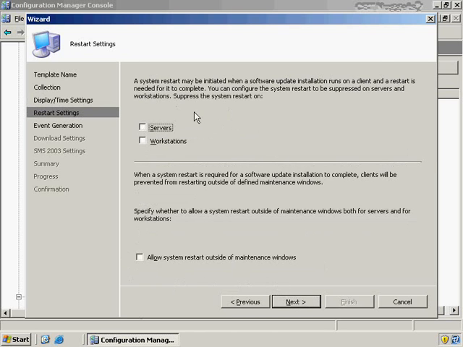Here under restarts, we can actually prevent restarts for servers or for workstations. If we have an update that requires a restart, but we don't want that to, for example, update our servers or accidentally restart our servers, we can check the box here to protect those. We can also down here allow system restart outside of those maintenance windows. We're going to talk about maintenance windows in just a second, but really if we have a maintenance window set up of a particular time of the day that we can do a system restart, if we have, for example, a high priority template that we want to create that we need to deploy those patches very, very fast, we may want to check this box so that we will go ahead and complete that restart notwithstanding of the available maintenance window. We can click next here.